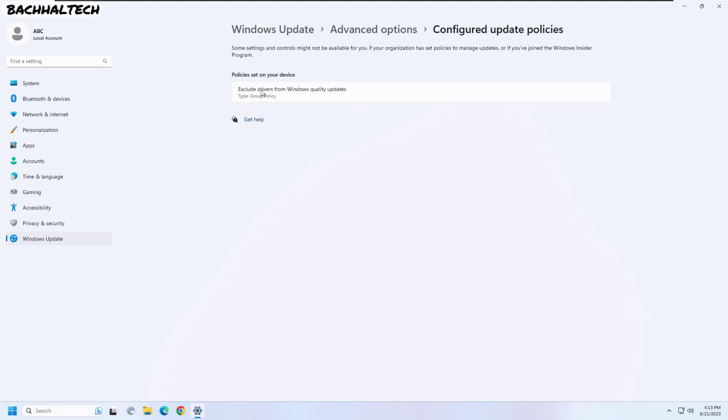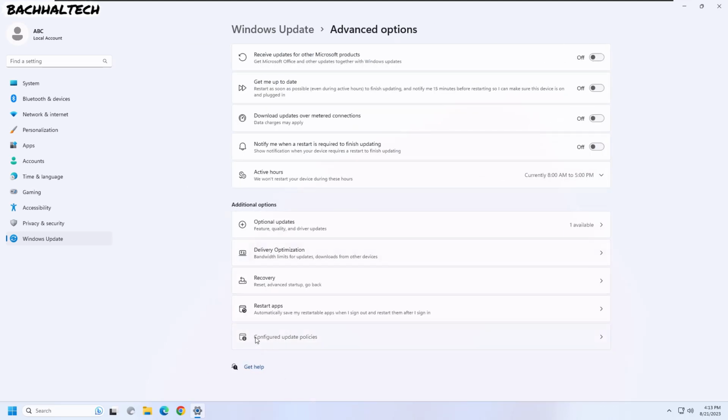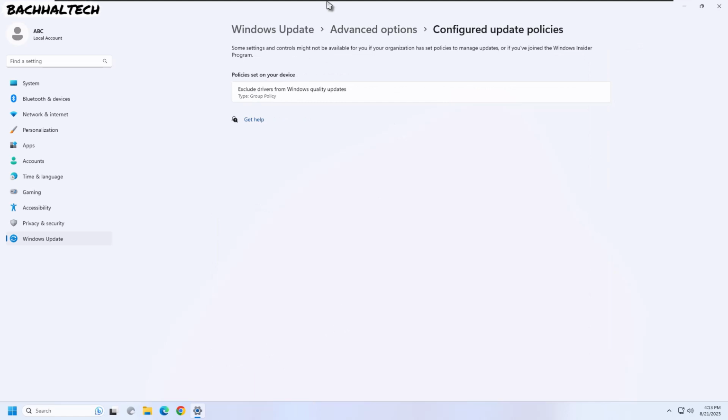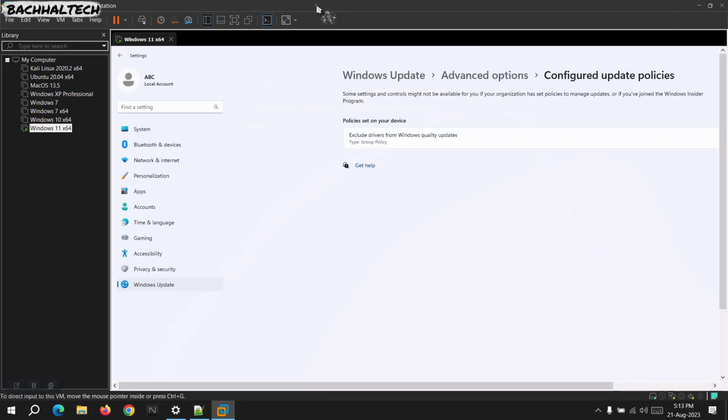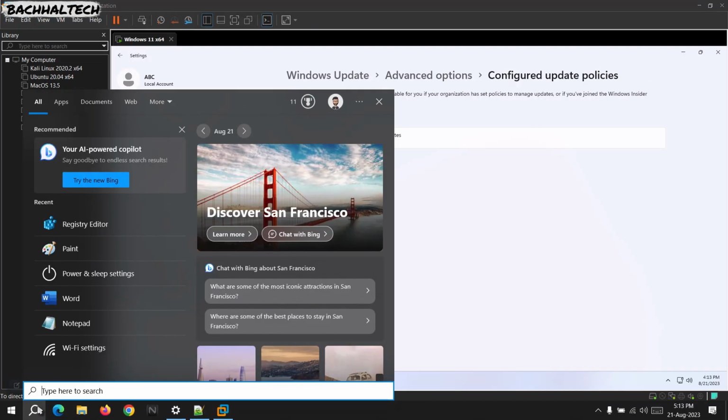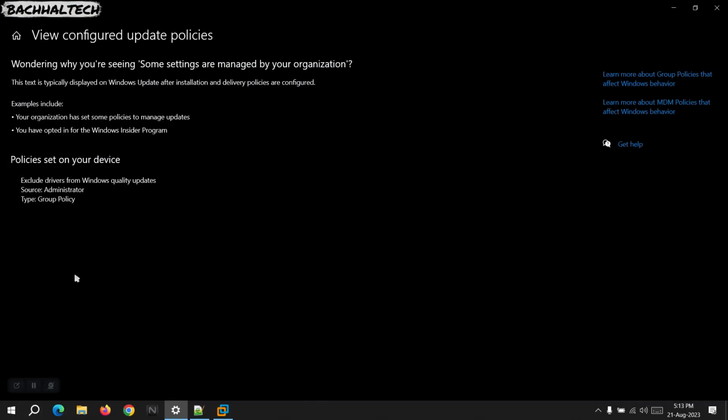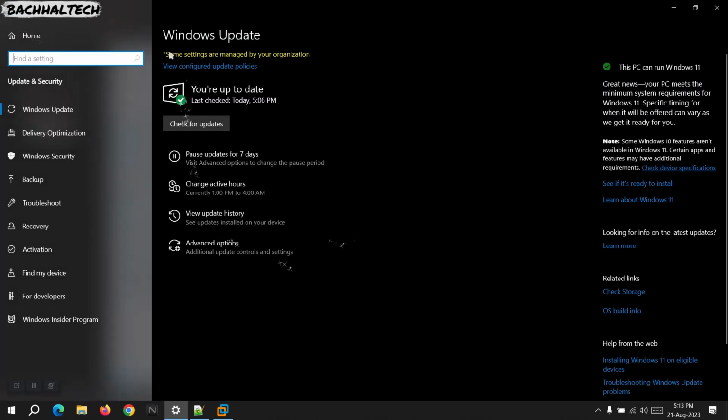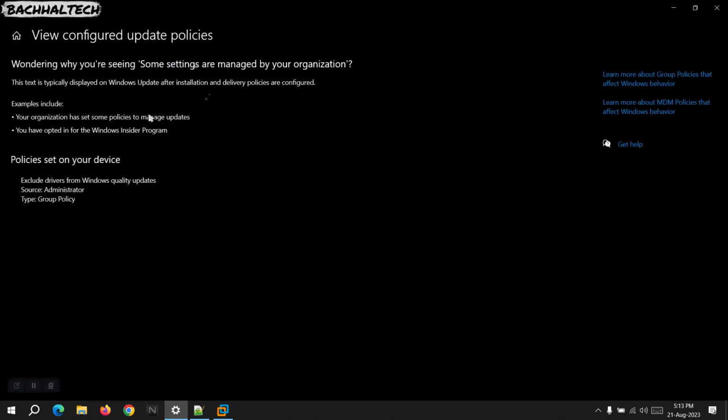Let's say you have Windows 10. I'm going to show you Windows 10 as well. Let's get outside this VMware, go to Settings, About. There you go. On Windows 10 it looks like this: some settings are managed by your organization, and when we click on here it shows that exclude drivers from Windows quality update.